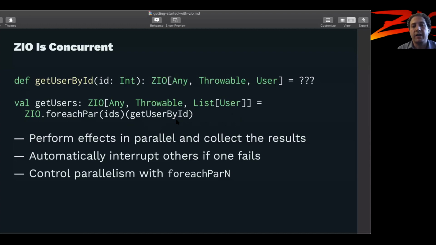And there are also a lot of nice variants of these for different use cases. So you might say, well, okay, that's great, but I don't want to be hitting this database with more than 100 concurrent requests. And so we've got this foreachParN operator that is literally the same thing, except you put an n here, you put 100, whatever your number is, and that's going to limit the degree of parallelism here.